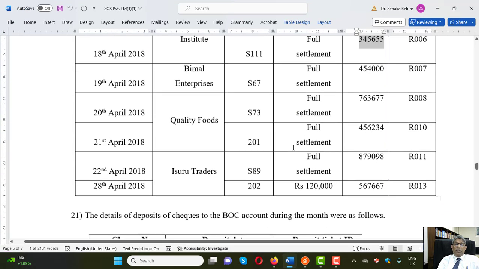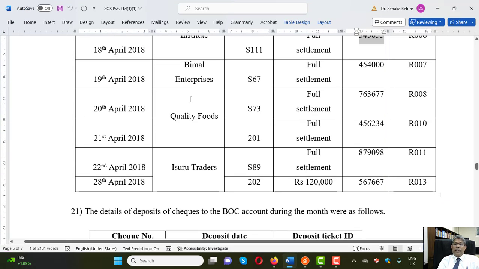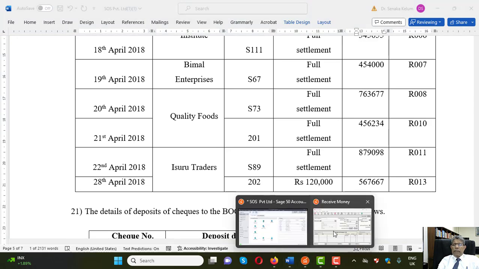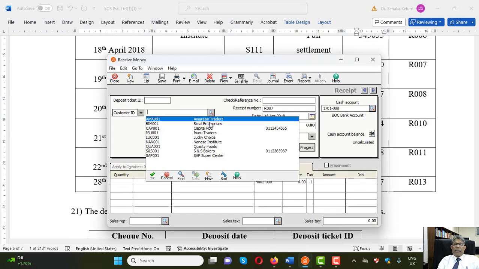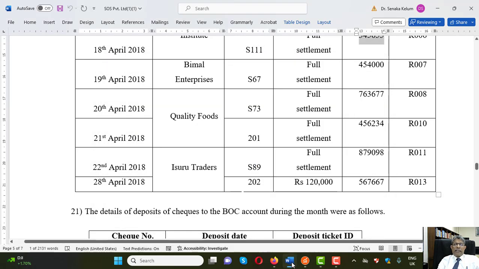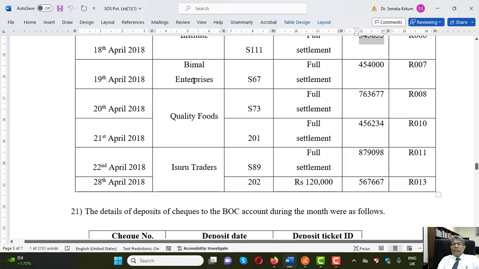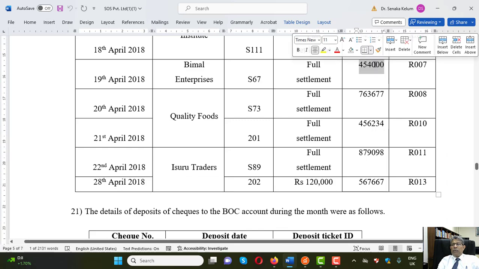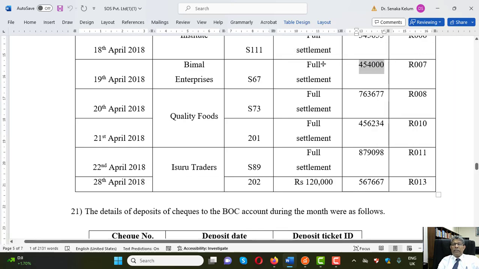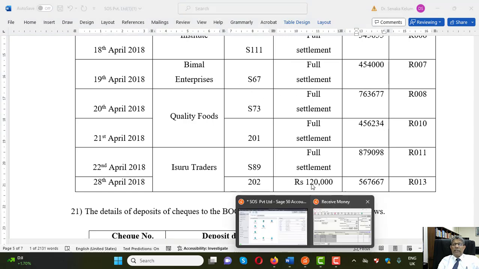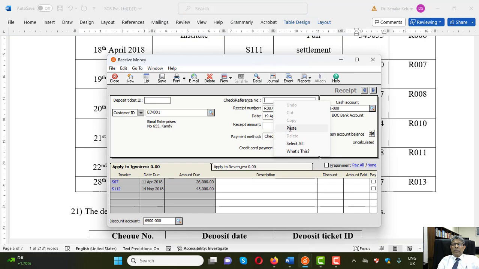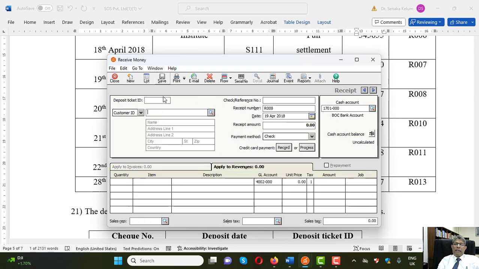So the next customer who is making the payment, Bimal Enterprise, on 19th, one invoice is paid. So we will select Bimal Enterprise, and there are two outstanding, but he is settling only one invoice. So 19th of April is the settlement date, and then the check number is 454000, and the receipt number 7. Full settlement of S67. Check number, receipt number 7, BOC account, and S67 is fully settled, 26,000 rupees. Save and update.